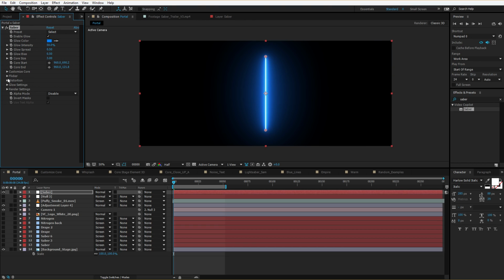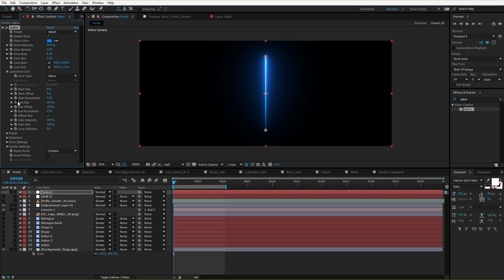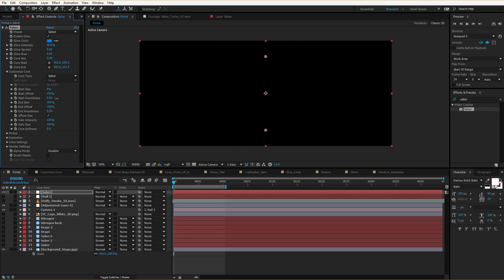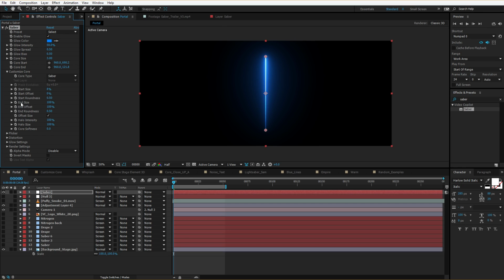All right, let's go and take a look at the customized core settings. So here you can choose the core type. Now, in this case, we're using a SABER, but we can also use masks or even text layers. We have control over the start size. So we could drop that down, and we can even change the offset, which will extend it. And those same controls are available for the end size and the end offset.